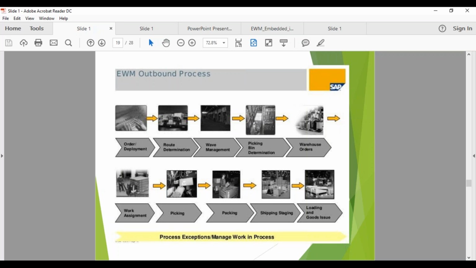Okay, so if I have 1,000 deliveries to process in the warehouse today, each and every delivery would take a lot of time. It is not possible, so multiple deliveries need to be handled together. For that, wave management will happen at the outbound delivery level. When we come to the outbound delivery configuration and level, we'll have this again. Okay, and then we have the picking bin determination.